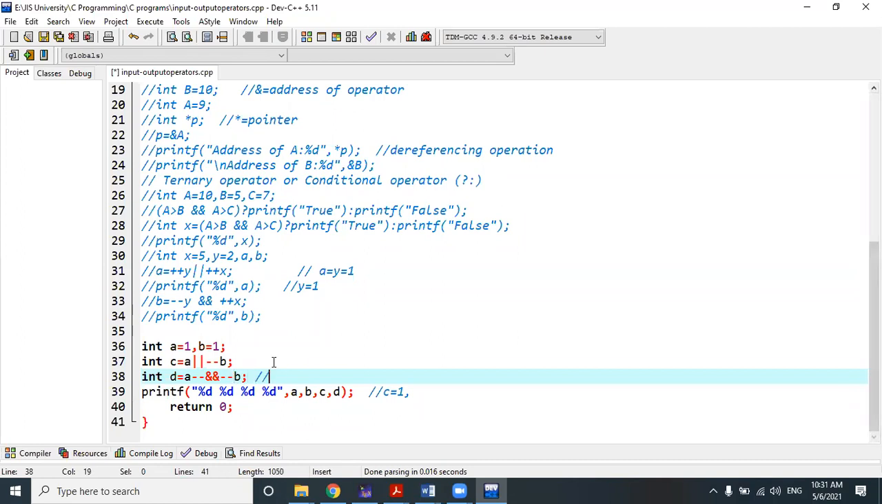Right? It becomes 0. So D will be 0. So 1 and 0. In logical AND operation, what happens? 1 and 0 means what? 0. So that's why D becomes 0. Clear? Everyone clear?